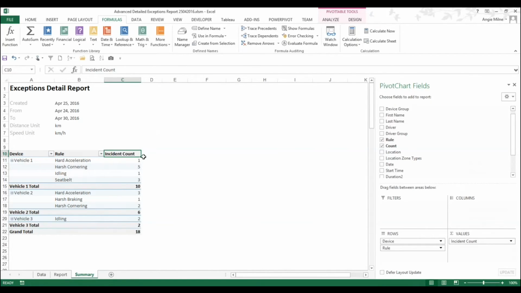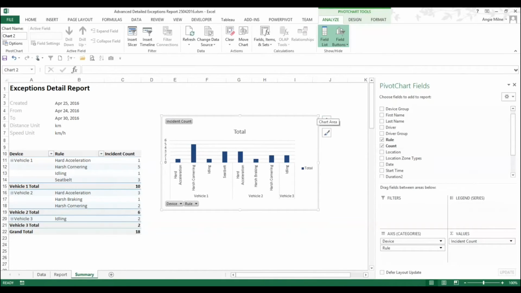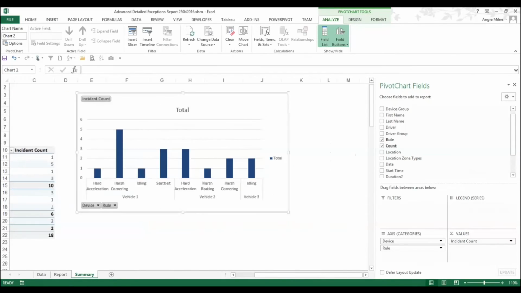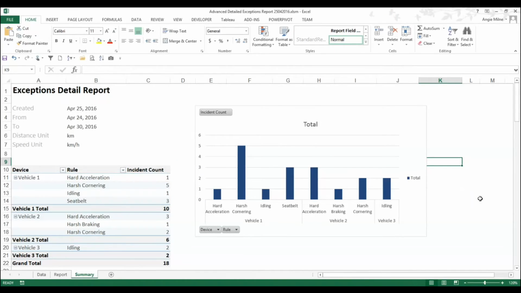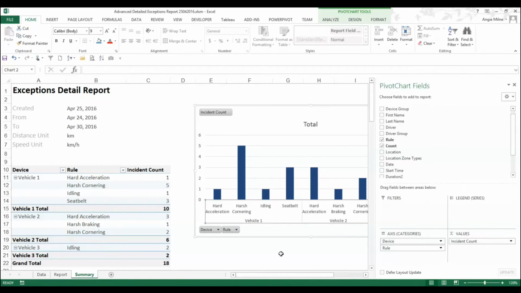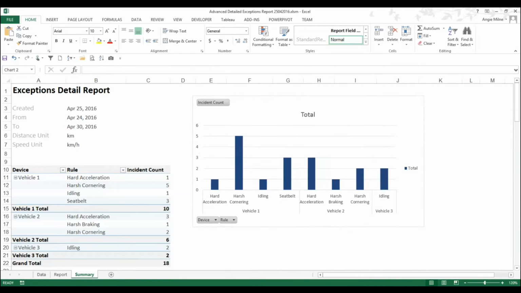Make my column a little bit bigger there. Okay, so from here, I can insert a chart. I'm just going to click on Insert, and I've got a whole bunch of charts here that I can choose from. I'll just choose a standard column chart, pretty straightforward. Let me just make this big so you can see it. Okay. Don't really like the look of it. You can see it's got vehicle 1, vehicle 2, vehicle 3, but then it also shows me harsh acceleration, cornering, idling, seatbelt for each. I can change the way it looks now if I want to.